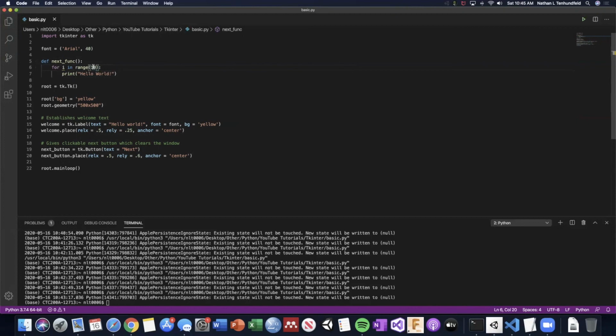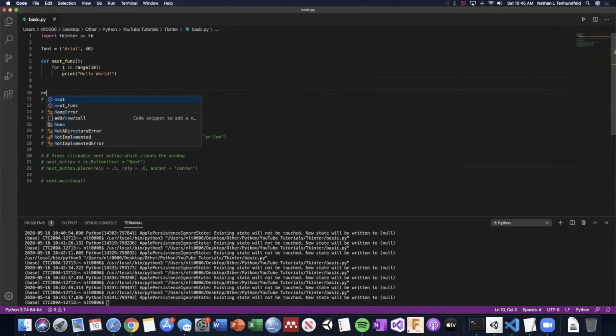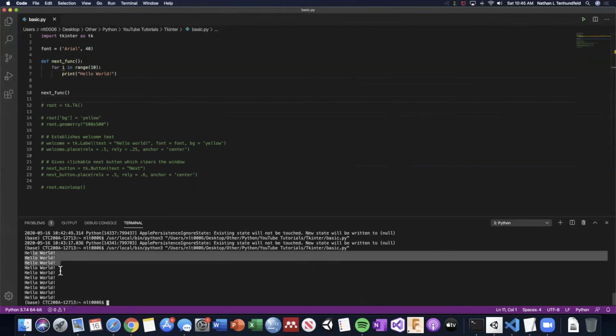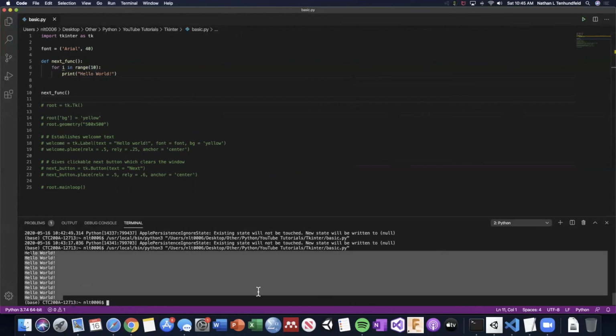For index in that range, print hello world. And so if I go ahead and just comment out the rest of this, and I need to call this function down here, do so by next function. What you should see down here is it's going to pop up hello world 10 times. Boom, hello world 10 times.